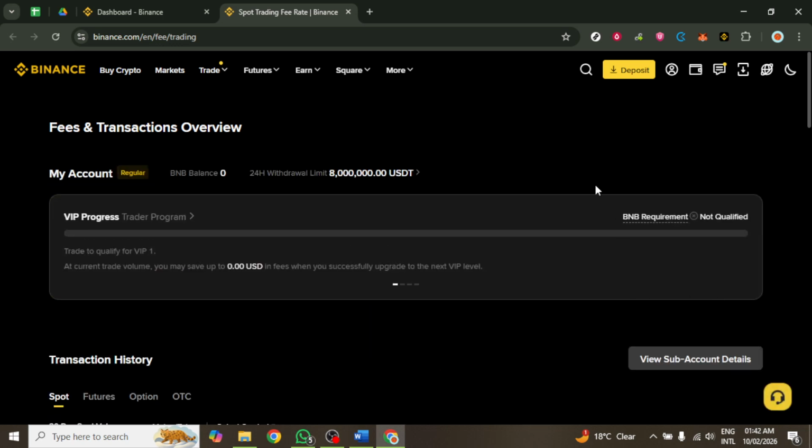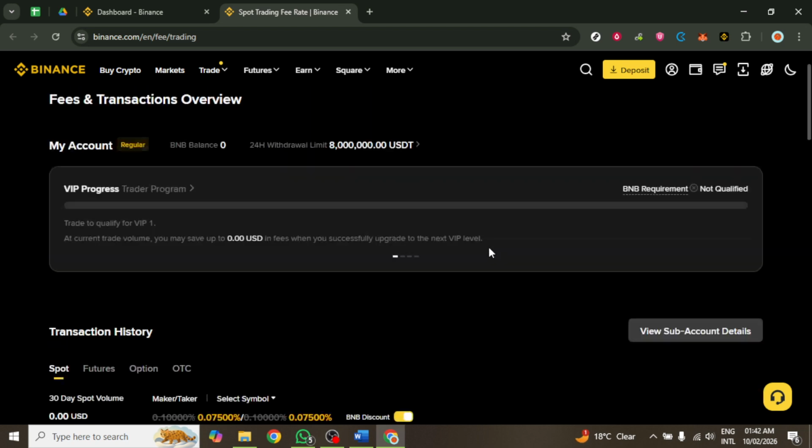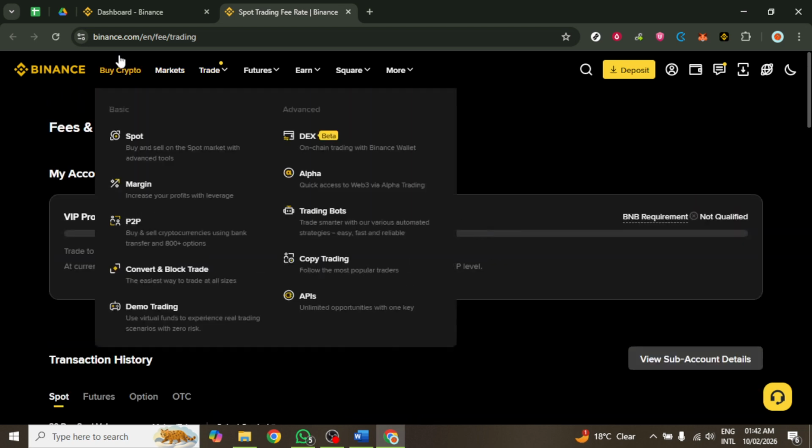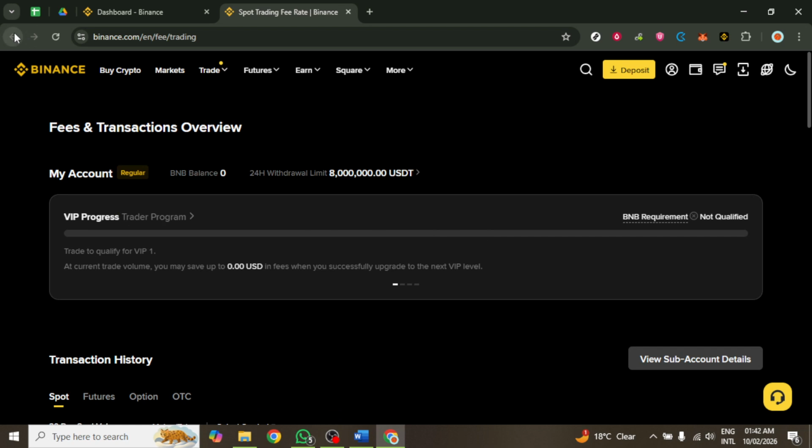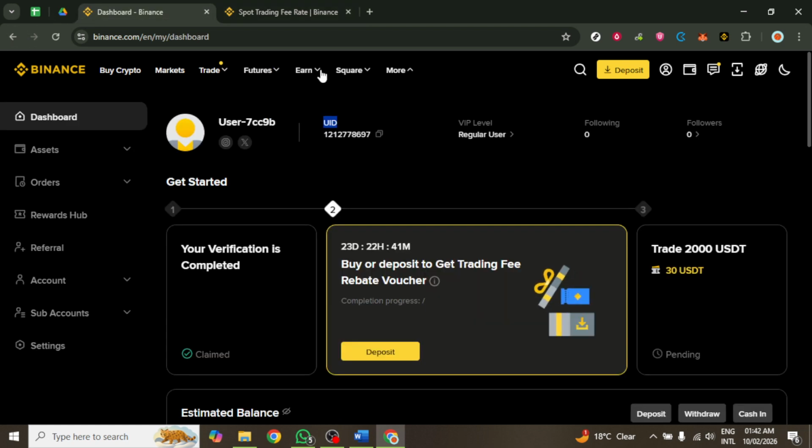If a copy button is available next to the UID, you can use it to easily copy the number for later use. Once you have located your UID, tap on it if there is a copy icon. This action will copy the number to your clipboard, allowing you to paste it wherever necessary for internal transfers or support requests. If you are using the Binance website on a desktop, navigate to your profile, then select Dashboard, where you will find the user ID at the top section of the page.